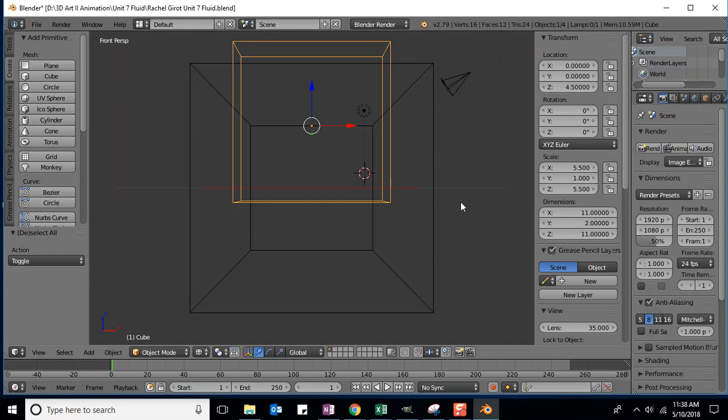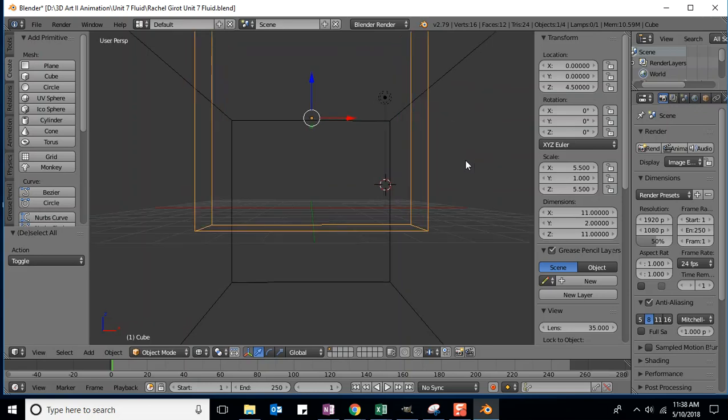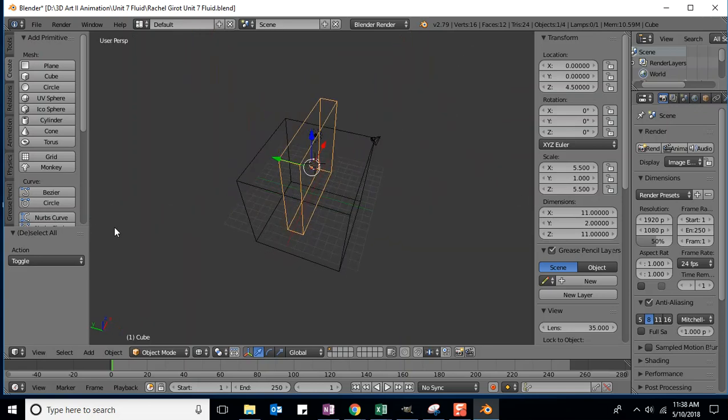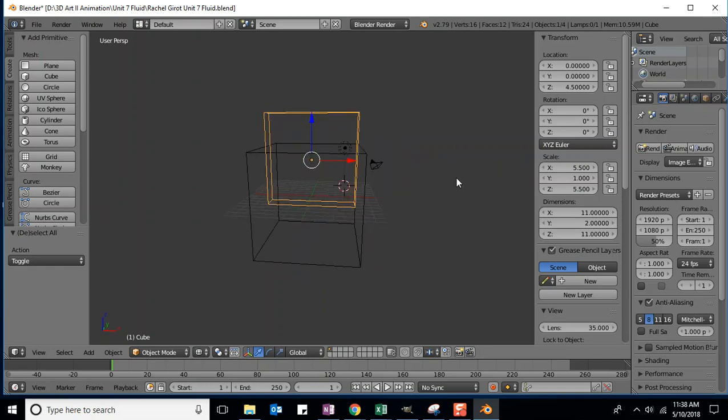And now that you've done that, you can click and hold your middle mouse button and move around a little bit so you can see. There they are. It's looking good.